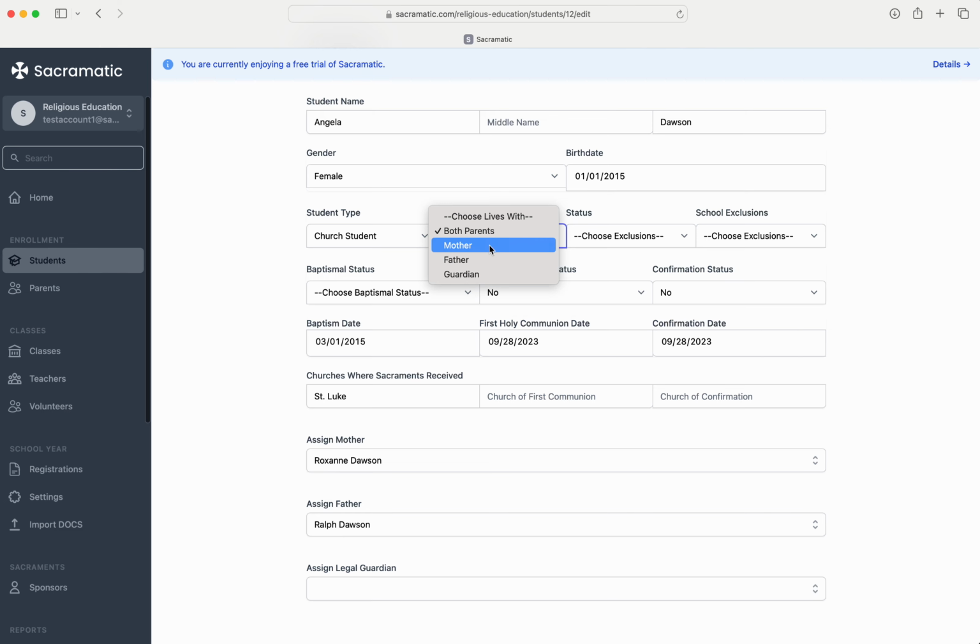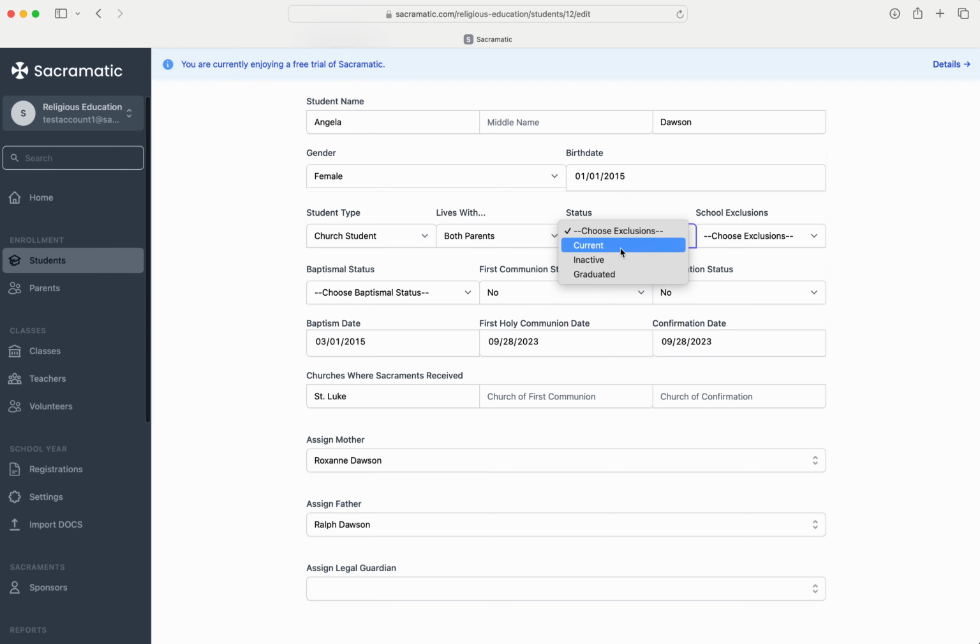We have a place to indicate who they live with, both parents, mother, father, or legal guardian. Status, they're current. You might make them inactive if they drop out for some reason. If they go all the way and get confirmed, you can put graduated.